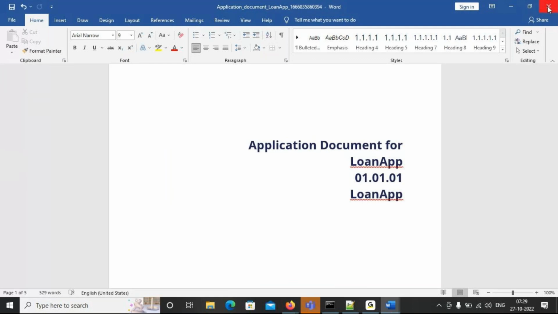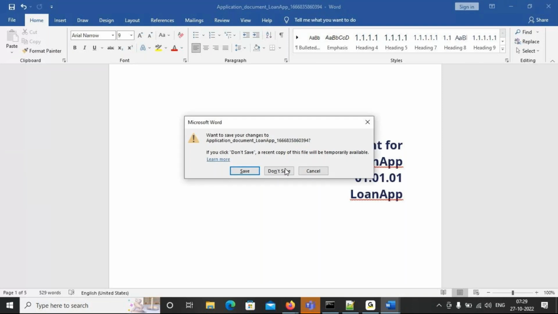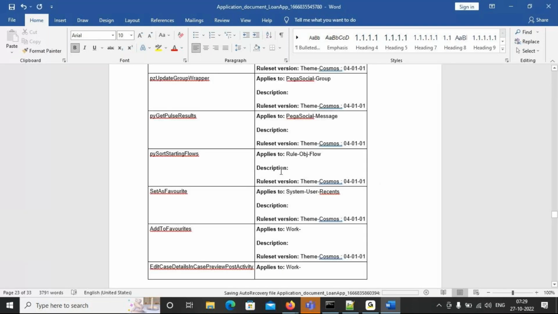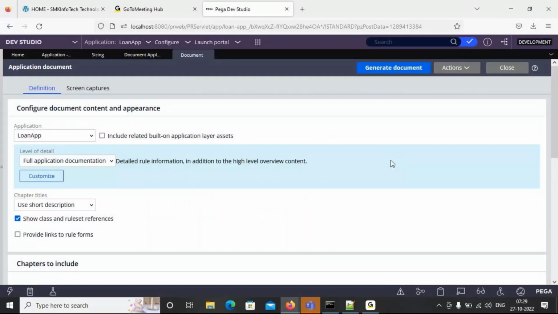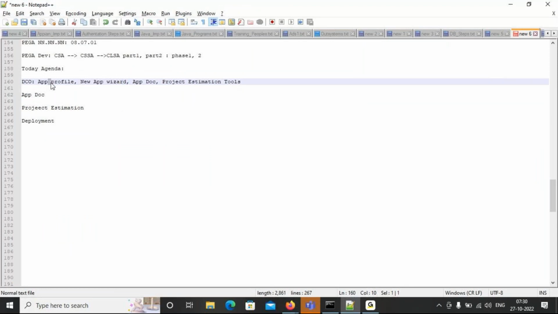So this is the way we can generate the documentation by the Pega tool once you have completed your development. Before development, we are not required to generate the documentation. Once the development is completed, for preparing the technical documentation, I can generate it for your total application level. So this is about the application documentation tool.